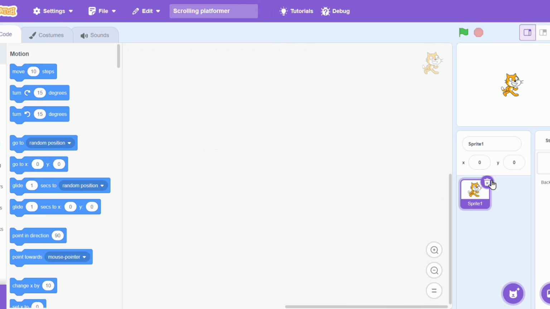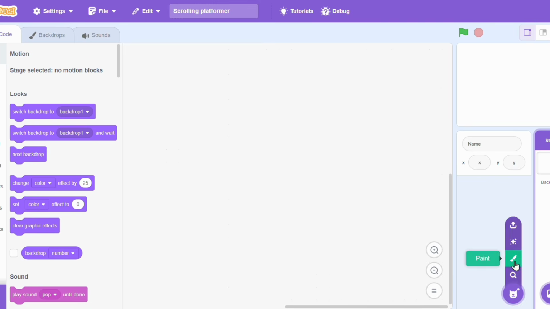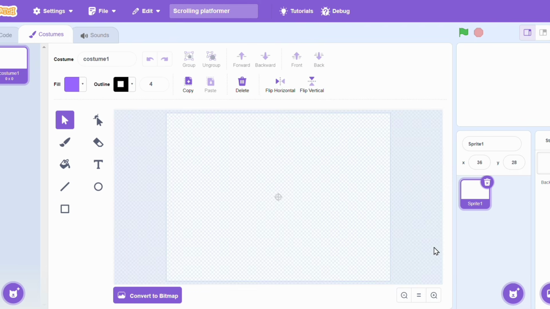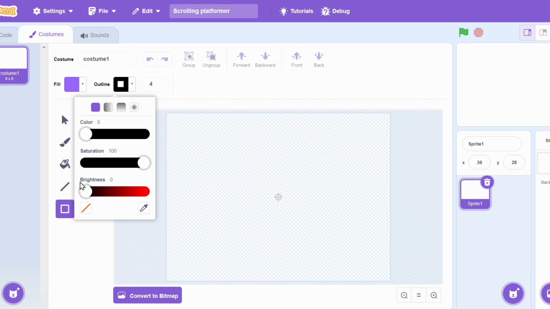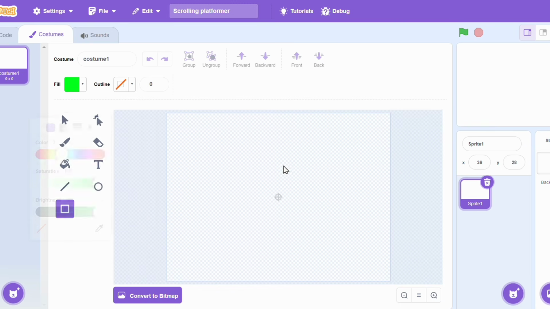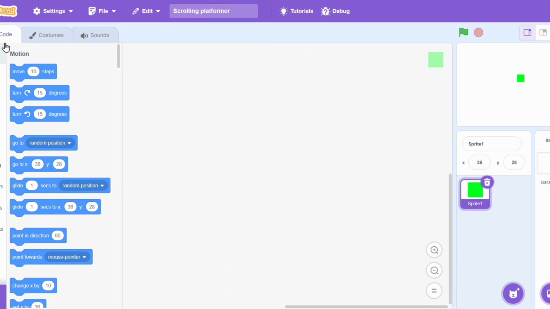So we will delete this cat sprite and we will paint a new sprite for the player. Now inside here I'm using a square because I like squares for the collisions. Now after that, what we need is to rename this sprite one as player.